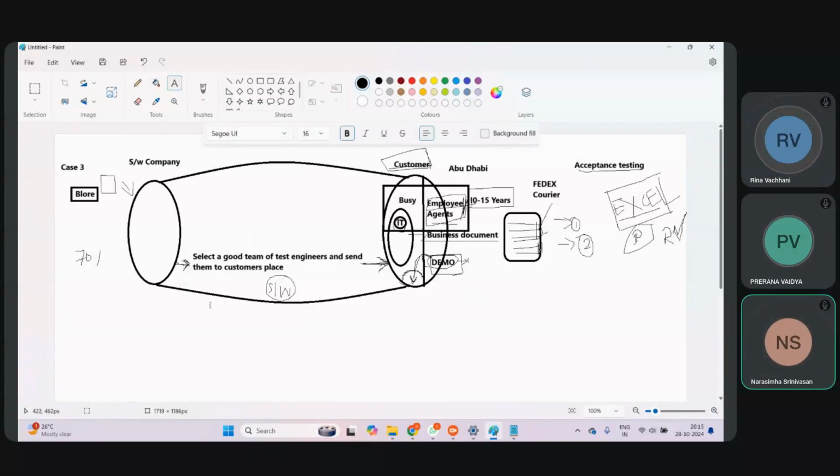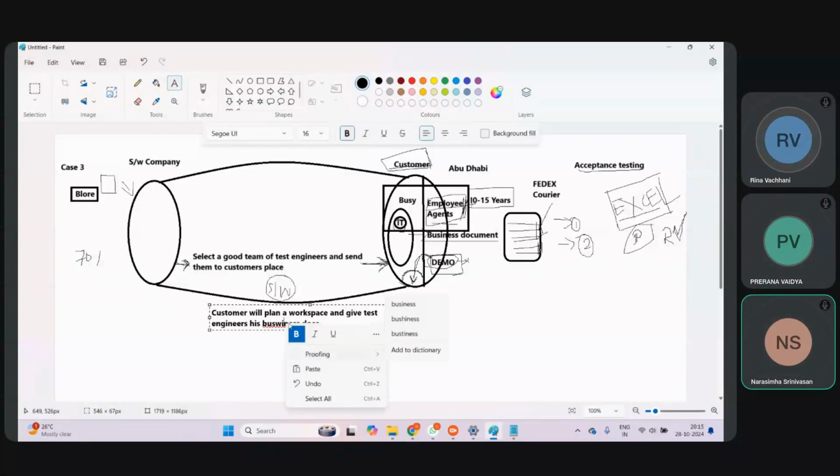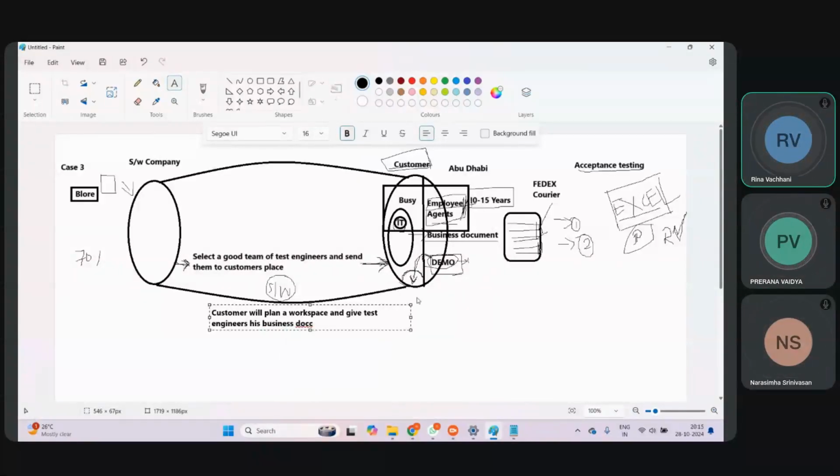Now, the customer will give you some conditions. The customer will plan a workspace, I can tell, cabins, and give test engineers his business document. What document? Business document. What do you mean by business document?